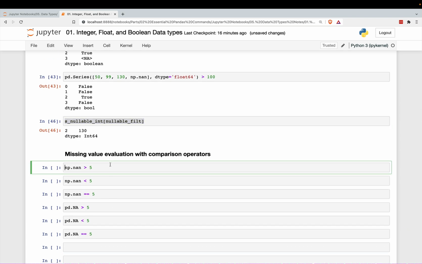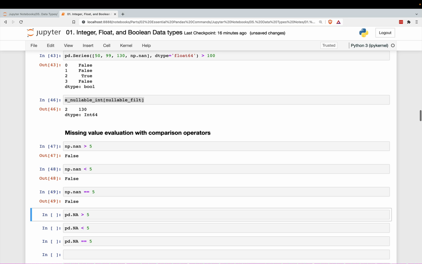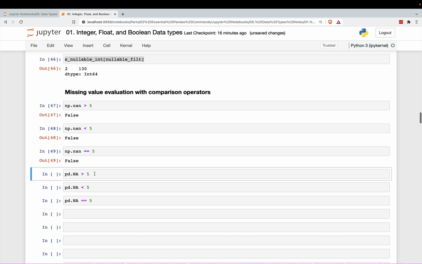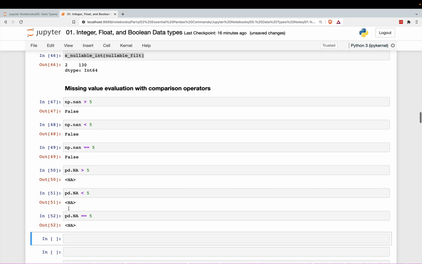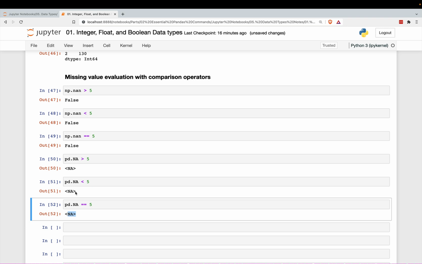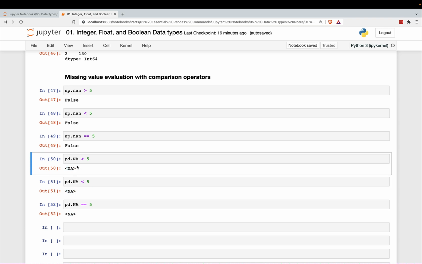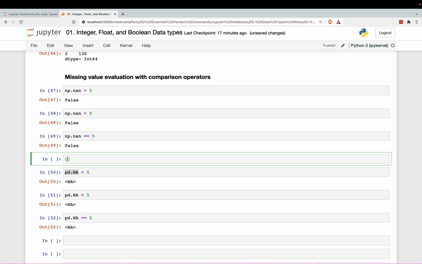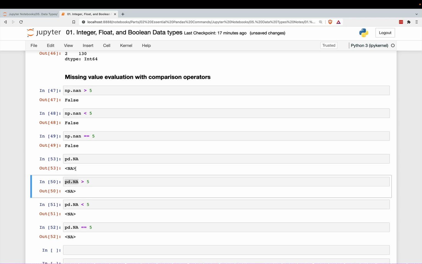All right, just to show you a little bit clearer, if you take the missing value object from NumPy and do any comparison, it doesn't matter if it's greater than or less than or equal to, you will get false. For pandas, it has different behavior. You get this pandas NA object like this. This <NA> over here is the same, it's just this object over here, pd.NA. I can prove that to you by just doing pd.NA like this. It's just its visual representation as text.